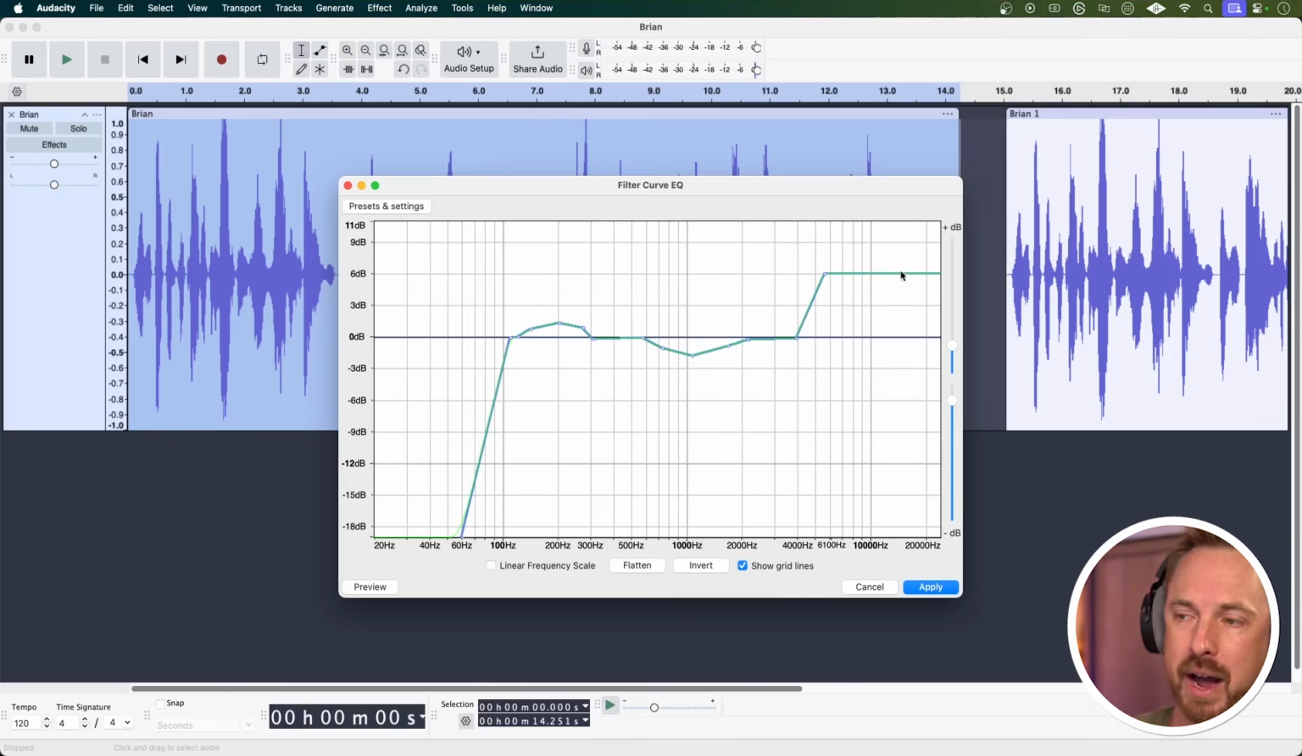Okay, so we've done the high-end boost for the crispness, we've done the low-end roll-off for the bass, rumble, and mic pops, a bit of a presence boost in the low end where you can actually hear it in the voice, and the mid-range has been taken out where there's that nasally sound in Brian's recording. Let's click apply. Okay, let's listen to a before and after the EQ.